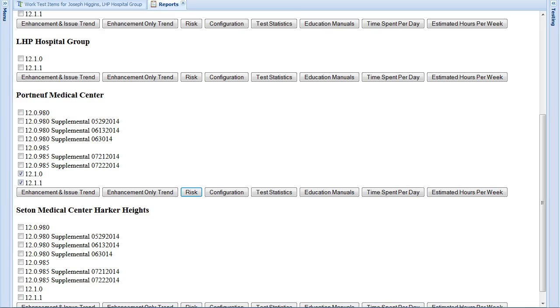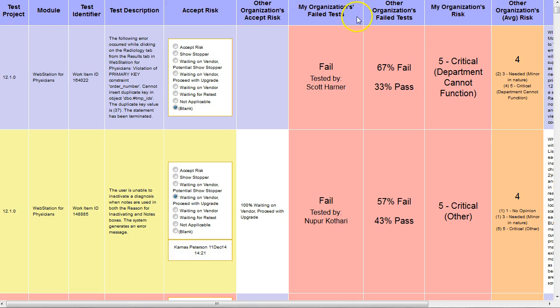So how do you keep track of the risk and reduce the risk in your project? To do that, you can run the risk report. Select the projects that you're going to run the risk report for, click on the risk button, and you'll have the risk report. This will give you each item for those projects that you selected that failed, either you failed it or another facility failed it. And then it gives you an opportunity to track where you are on accepting the risk.